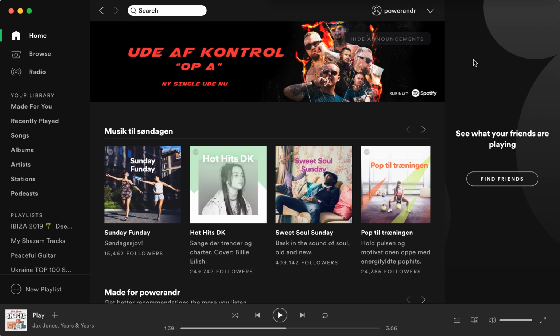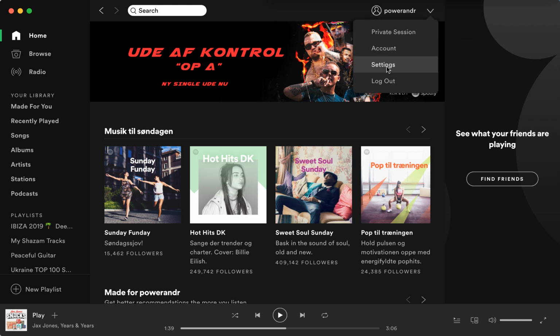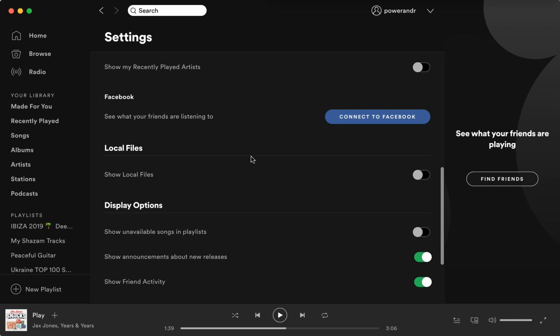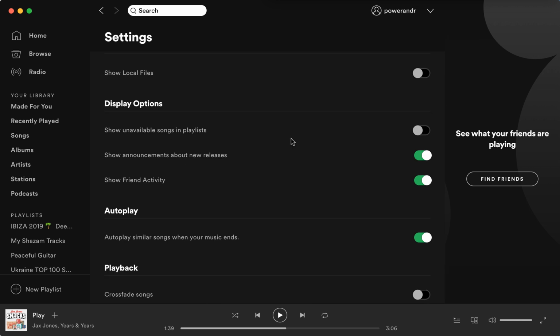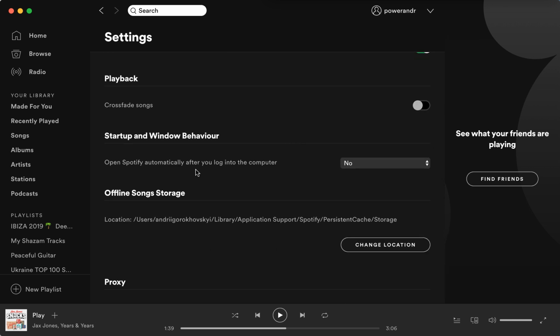Hello guys, so how to clear Spotify storage cache. So you need to open your desktop app, then go to settings here, and then you need to enable advanced settings, and here offline song storage, basically this is for the main cache.